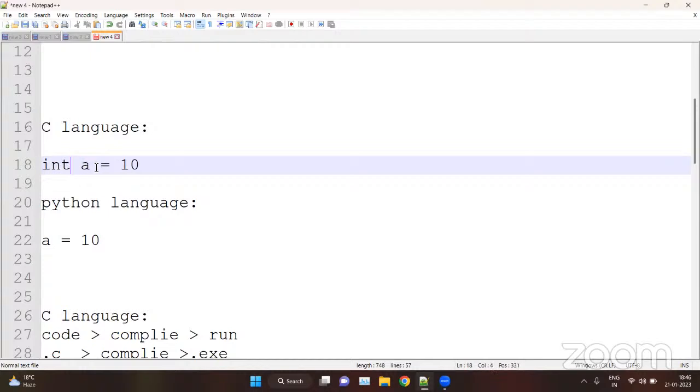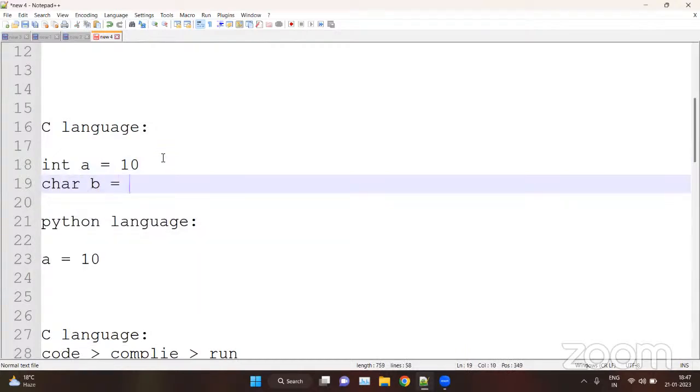So here we have to tell the C compiler which type of value we are storing inside a variable. So we have to put int. Suppose we are storing a character, then we have to put char, let's say b or any character z. Here we are storing a value in the form of a character. So we have to tell the C compiler which type of value we are storing inside this variable.